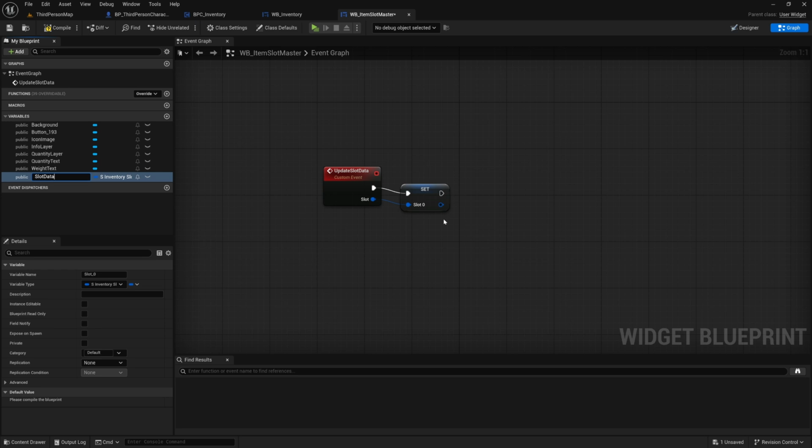Name this variable slot data. Set the checkbox to instance editable. You can also do this by clicking on the eye here. Then the checkbox below changes from instance editable to nulls. This makes the variable public, so you can access the variable from outside this widget.